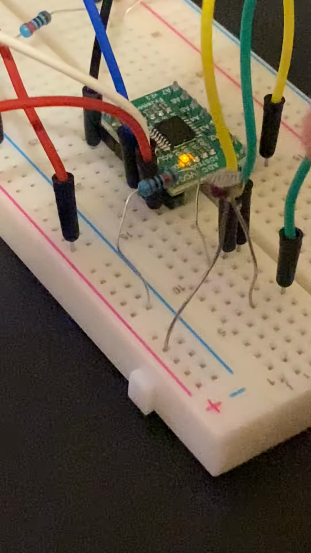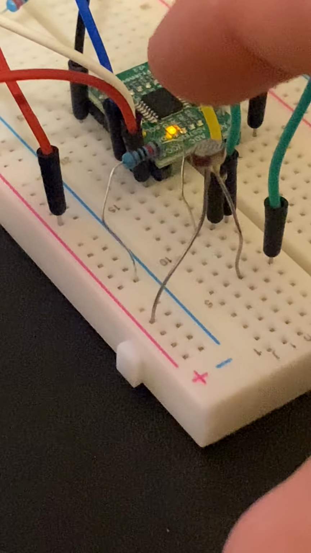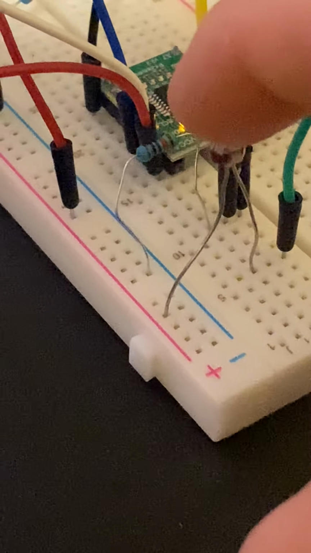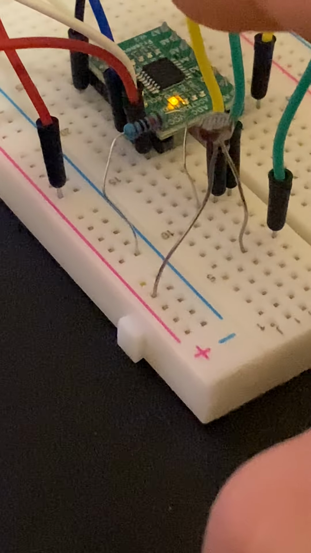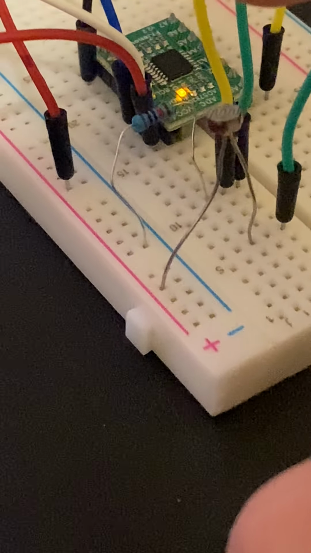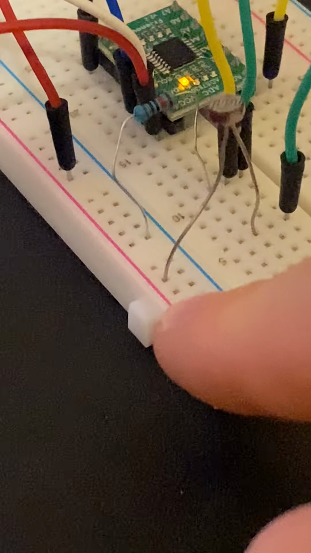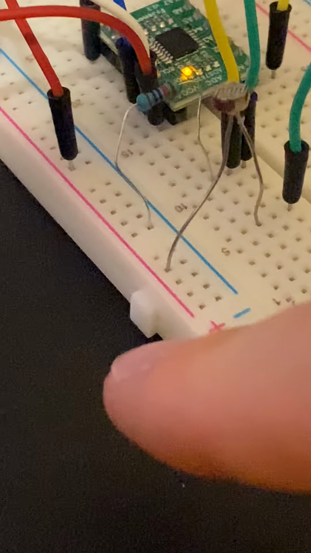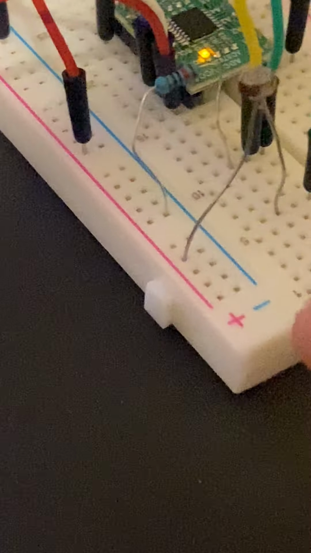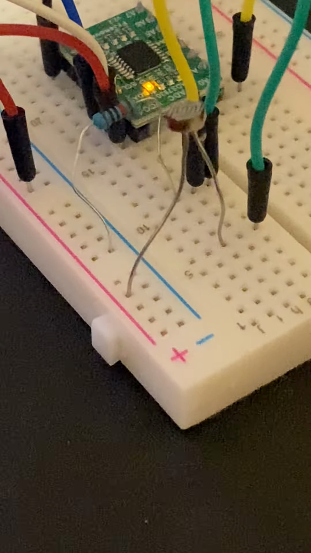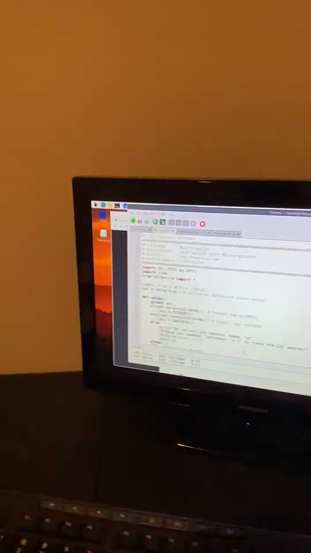So what that means is that now when this guy is short, then the ADC will read the full 3.3 volts power rather than ground like it did before, and vice versa. I have more explanations on that in the documentation. So let me zoom back out.